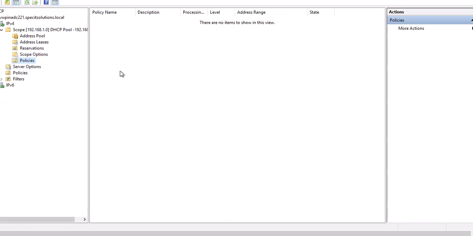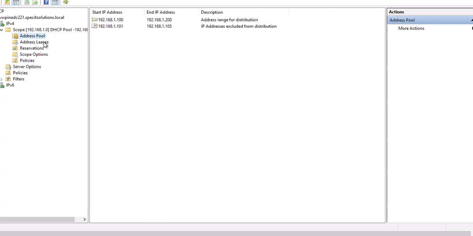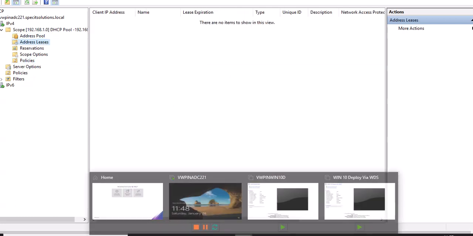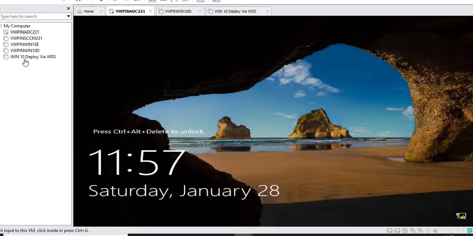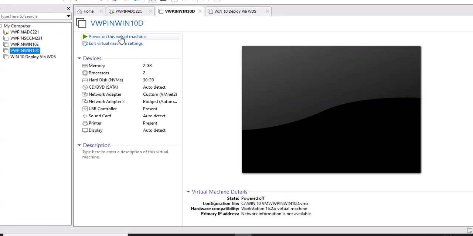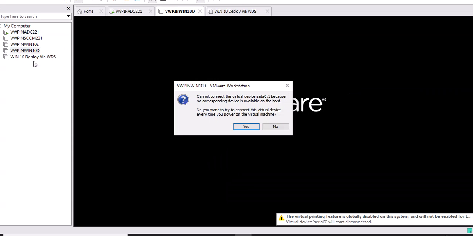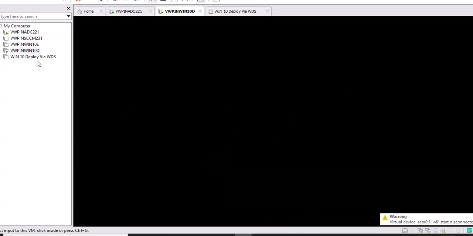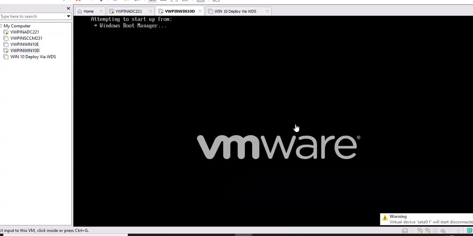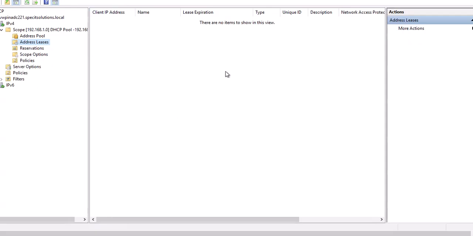This is the policy. I'll show you the policy also in a few minutes. And this is the address lease. So I'll show you here. I'll power on the client PC, where it will get the automatic IP, and that detail will show here in the address lease.